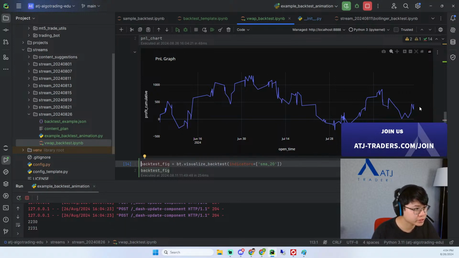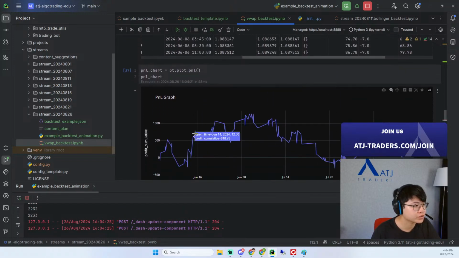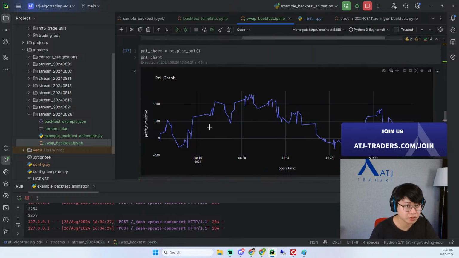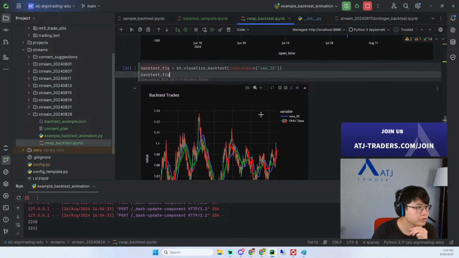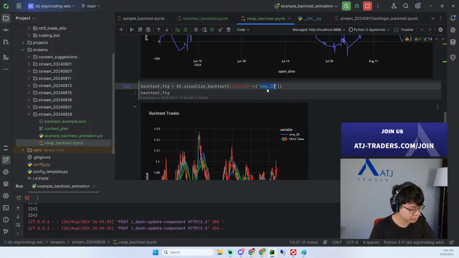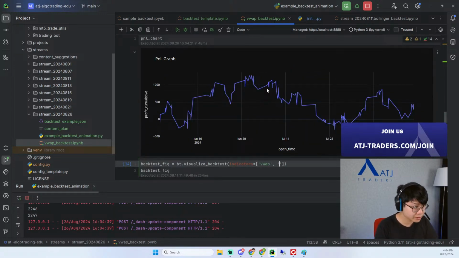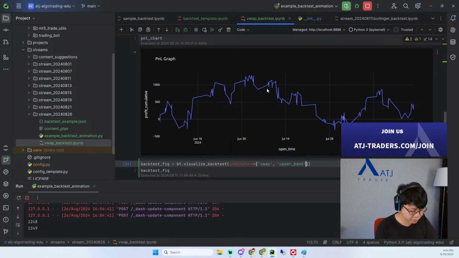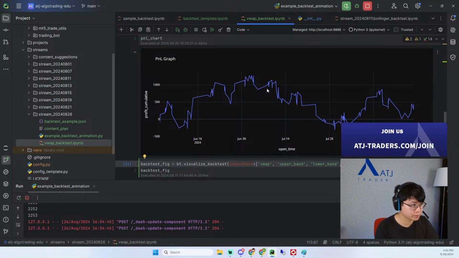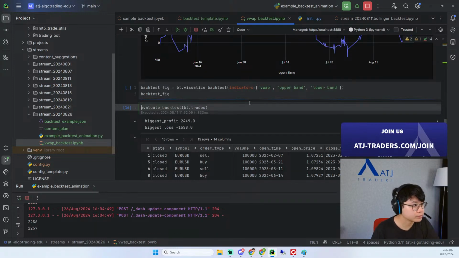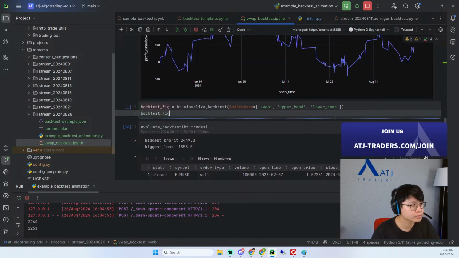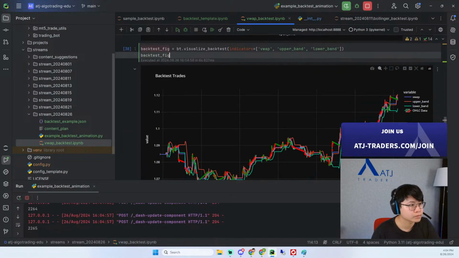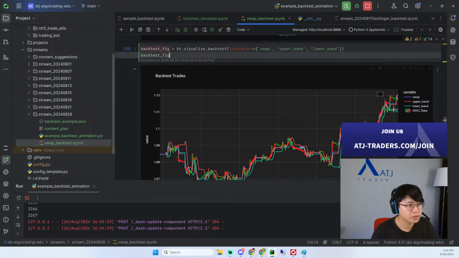So this is interesting. This is the P&L curve of that strategy. It also accounts for commissions, which is $7 per lot. And here we are visualizing the backtest. What we need is the VWAP, the upper band, and the lower band. Great, so this is what we have.